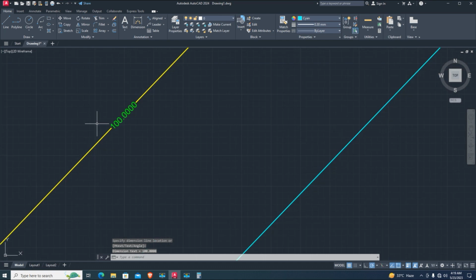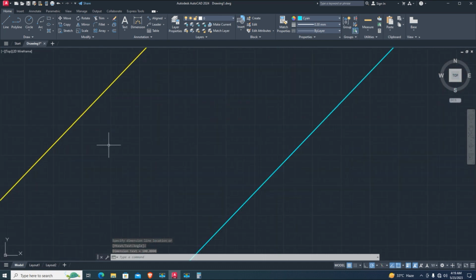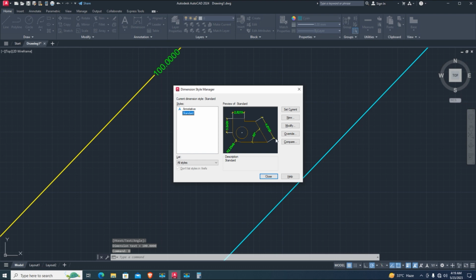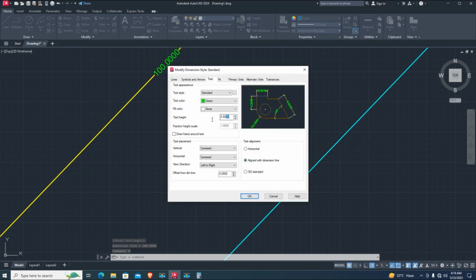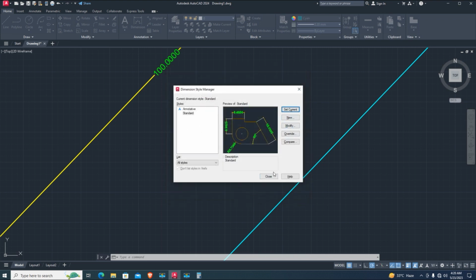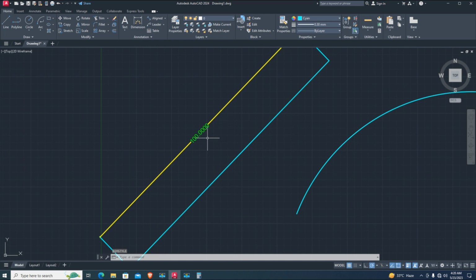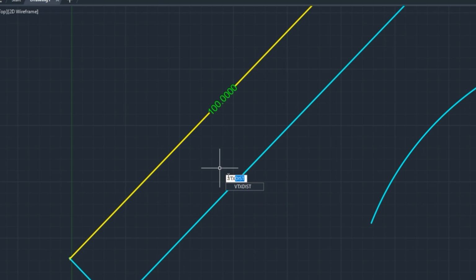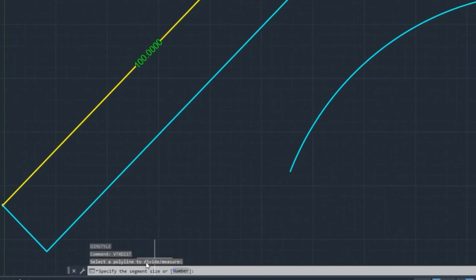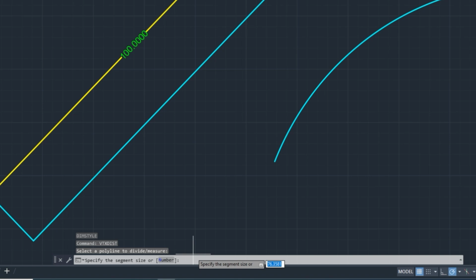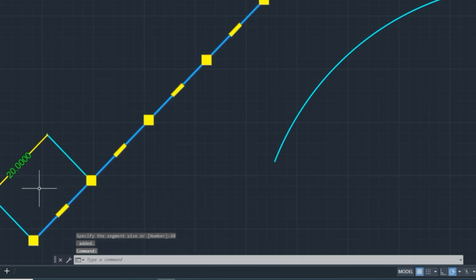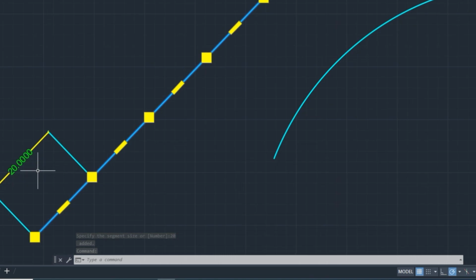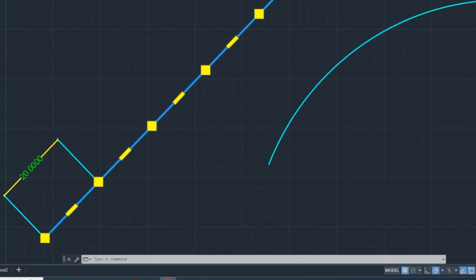The total distance of the line is 100. Dimension text height, D, enter. And type TXDIST. Enter that. Select the polyline and give the interval or segment value. Each segment value is 20. Watch it.